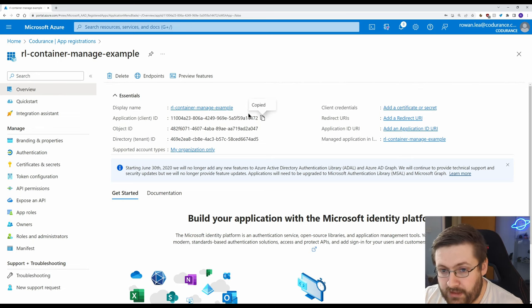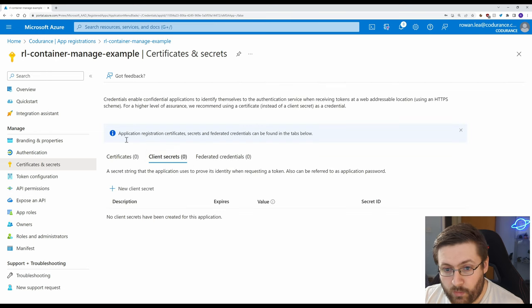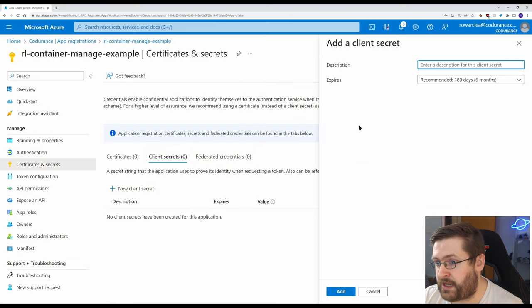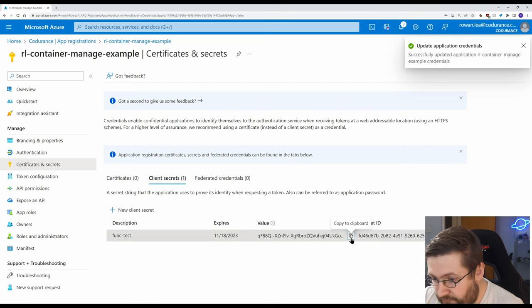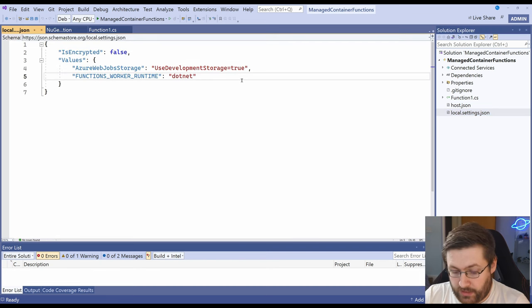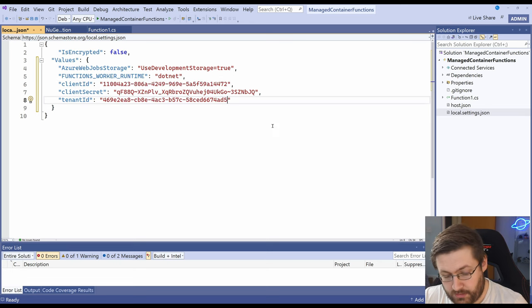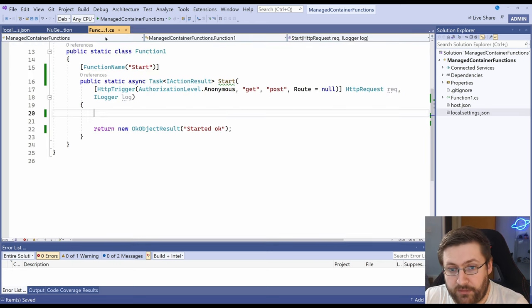One last thing, we'll quickly go back to the app registration itself, and we're going to need to copy down the application or client ID, the directory or tenant ID, and if we go to certificates and secrets, we're going to need to create a new client secret just to act as a password, and we need to copy the value from that. Now, back over in Visual Studio, we're going to go to local.settings.json, and in the values, we're going to add some new ones. We've got client ID, client secret, and our tenant ID. So we're going to paste these in, and we'll just save that and go back to our function now.